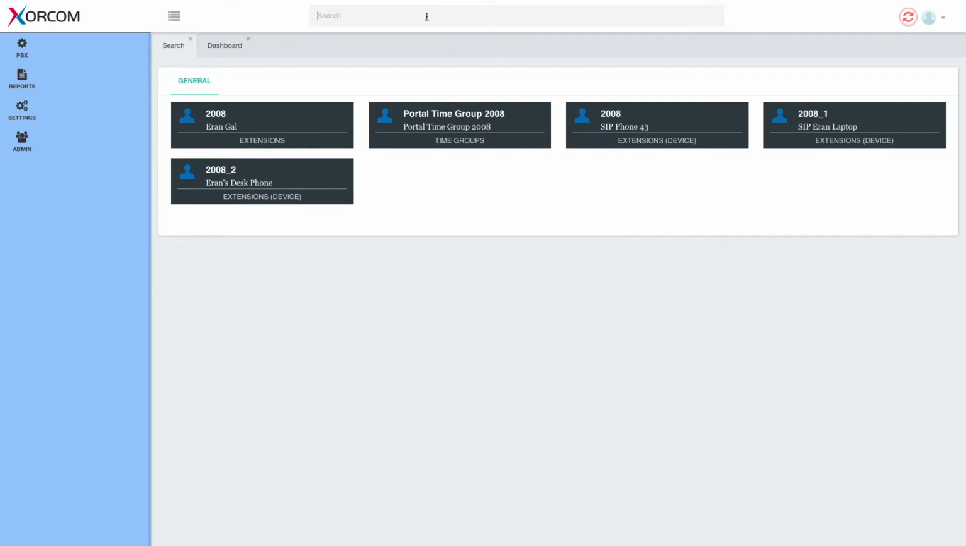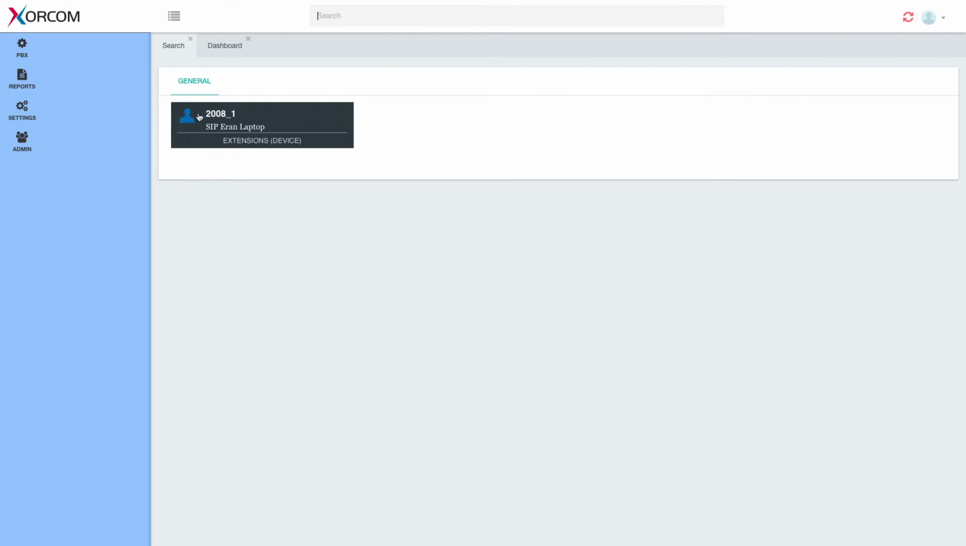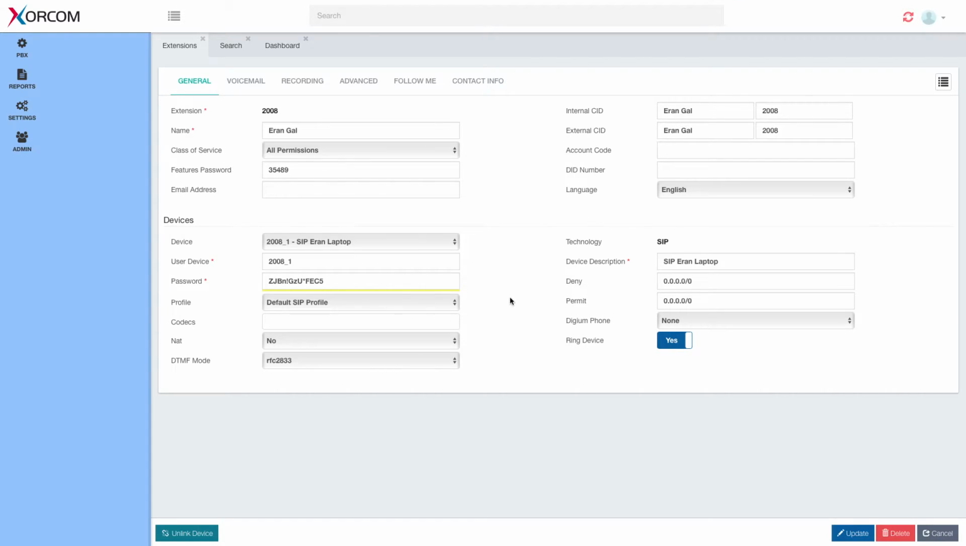I can also search for it directly. So let's say I want to search for my laptop device. Okay, so here it is. I search for the device by name. If I click on it, I will go to the extension dialog and the relevant device will be open. As you remember, all the devices are listed here, so I can see the entire list, but the one open will be the one that I searched for.